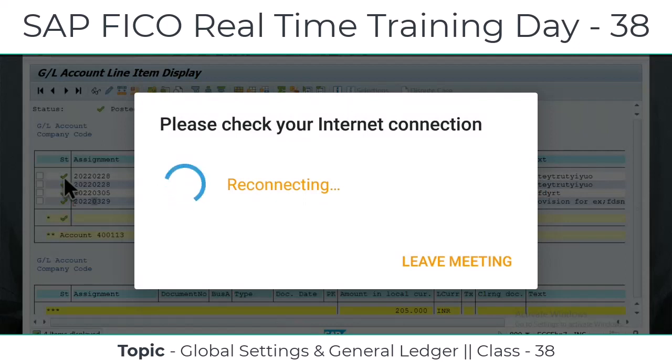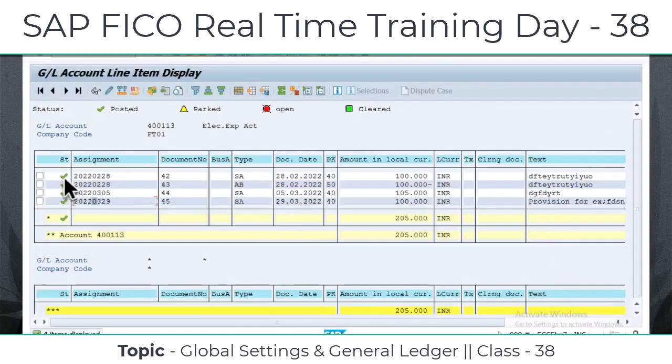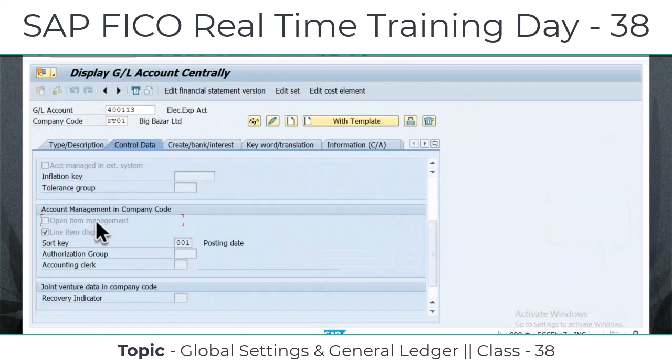Here it is only posted status, because in this GL master record we did not activate open item management, as it is not applicable. So this is the difference between open item based and non-open item based GL accounts. If you select the open item management indicator, we can manage open items and clear items separately. Generally, the open item management indicator is required only for clearing related GL accounts, that too balance sheet accounts, not for all the GL accounts.